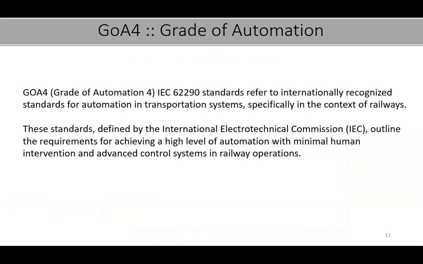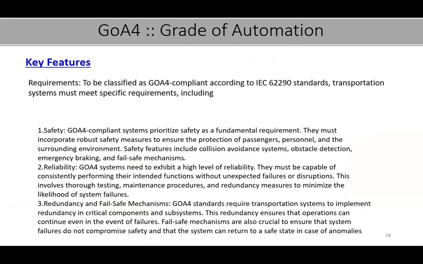Now coming to the next slide. As I have told you, grade of automation 4 is part of IEC 62290, and the key features are safety, reliability, and redundancy.